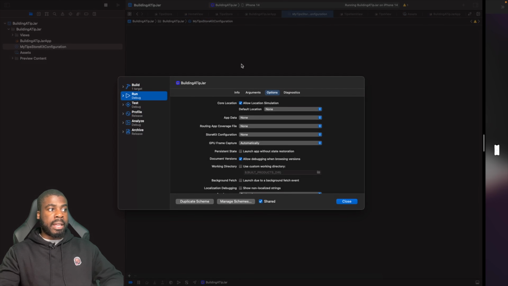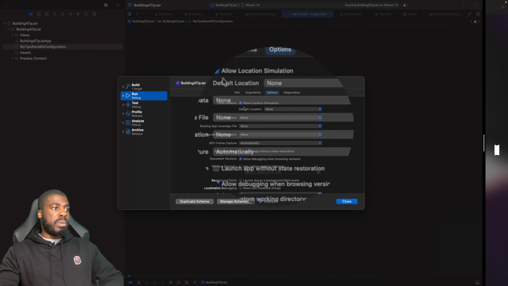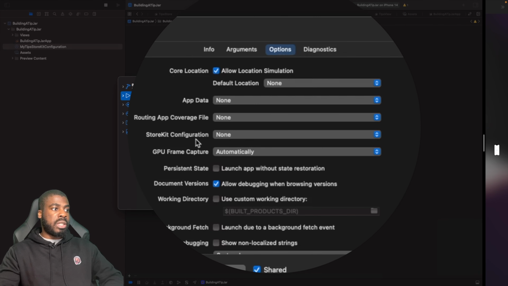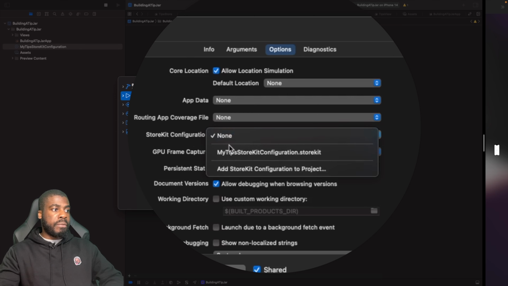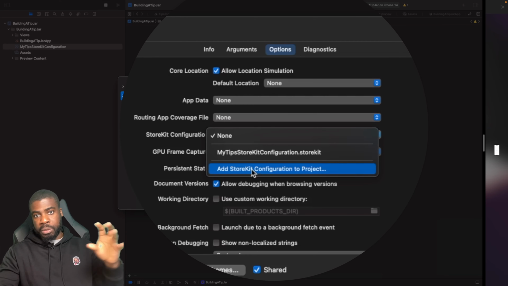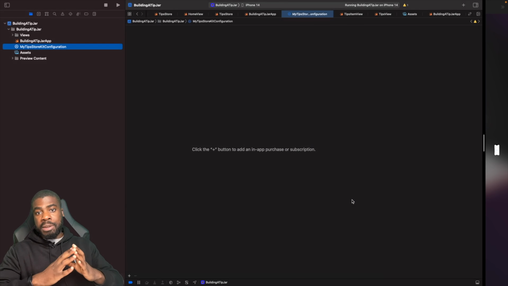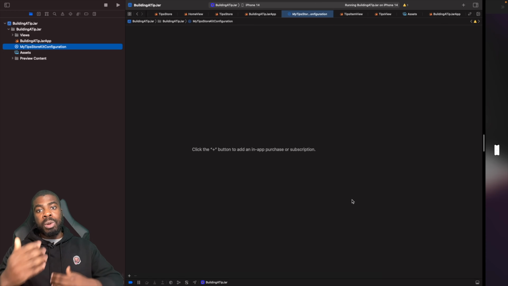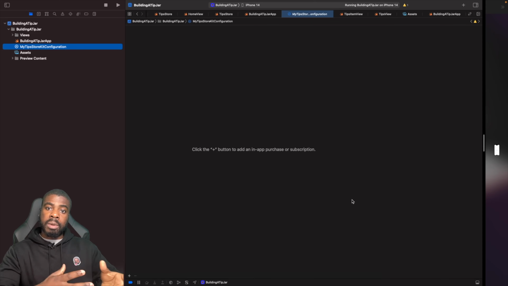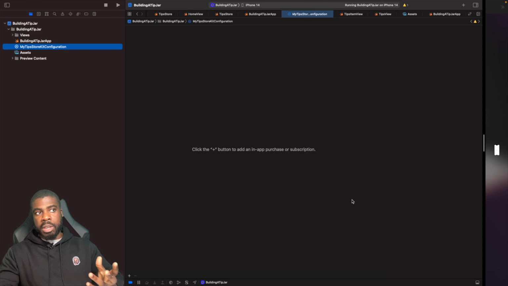So that's your target. And if you click on the run option and go to options, you should see that you have a drop down for StoreKit configuration. Now in here, you should see the file that you've just created. If you don't see it, then you can choose Add StoreKit Configuration to Project and select the file locally from your folder path. So we're going to select this file and then hit close. So it looks like nothing's happened at all. But what will happen is that when we create products in here and we request them, we will see them on our UI.